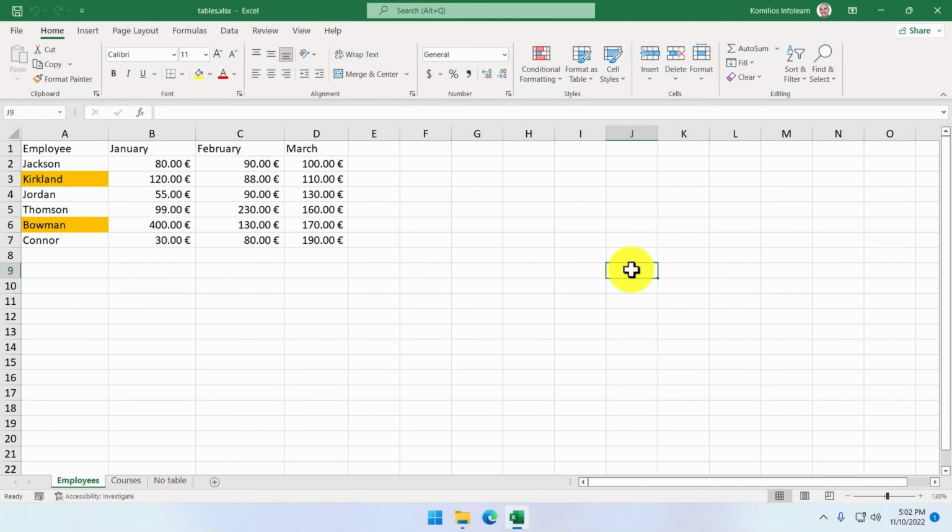In this lesson, we will talk about Excel tables. We will learn how to modify them, stylize them, and use them to the fullest of their potential. But let's start with the most important step, the table creation.